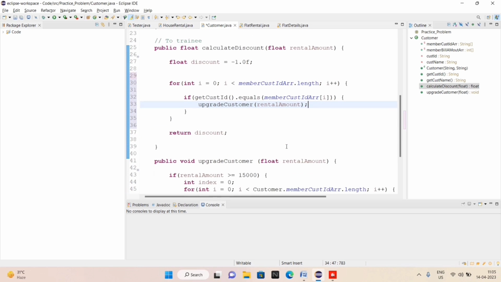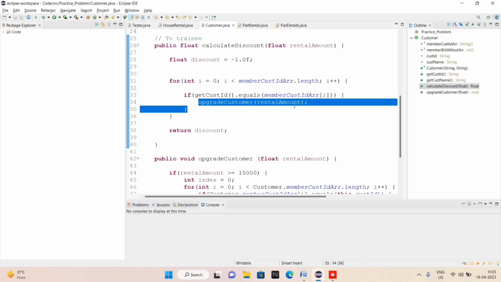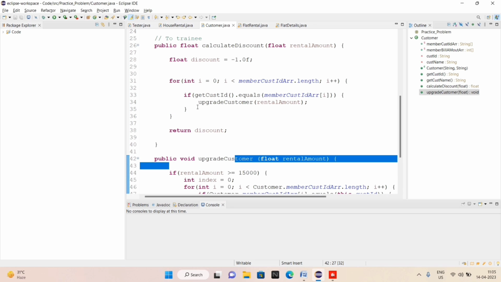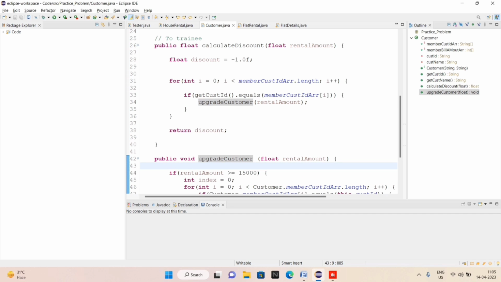When you write it like this, and the upgrade customer function is already available in your customer class but it is also available in the flat rental class, and the problem says that we have to call upgrade customer of the flat rental class, not of the customer class, we miss it and directly write it, and it's going to call the customer class function, not the flat rental class function. So it's going to be an error, and during our exam we can make any kind of mistake.